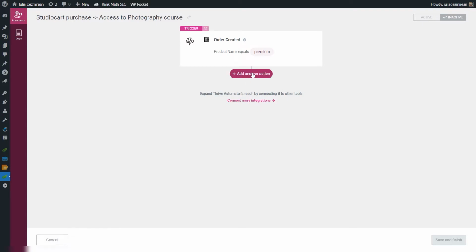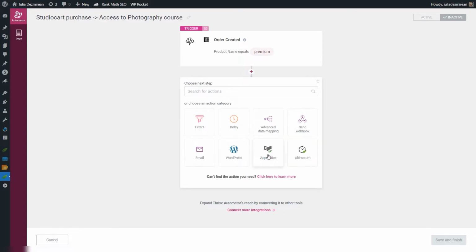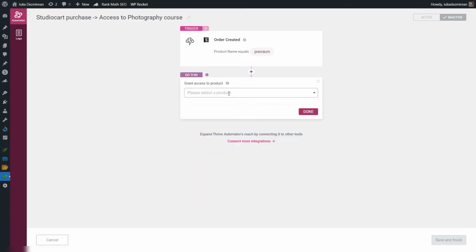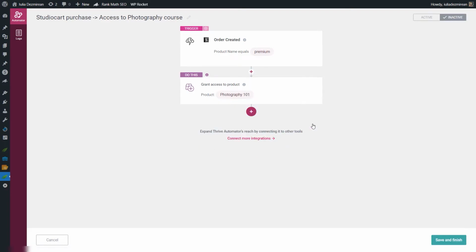We will set up the first action to happen once the start event has occurred. And to continue with the example given in the beginning of this tutorial, I will choose the Apprentice action category and the Grant Access to Product action. This will have me choose a Thrive Apprentice product to which the users will be granted access once the order has been created for this specific product. And here is the list of your previously created Thrive Apprentice products that contain courses and other types of content if that's what you have set up. In my case, I'm going to go for this one and click on Done.